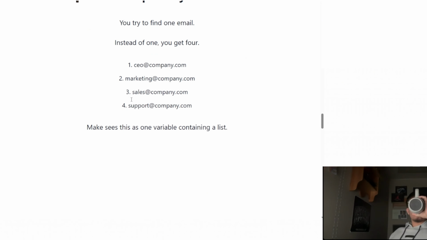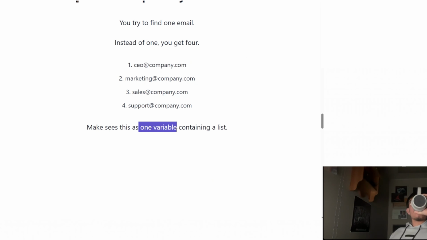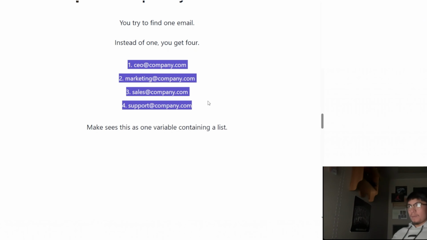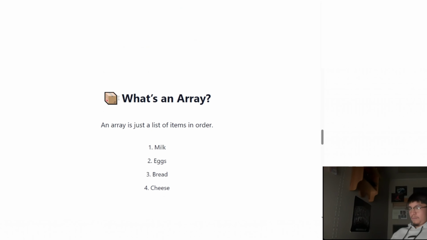So Make is going to be seeing the thing that comes out of AnyMail Finder as one variable. It's not going to be four different variables. It's only going to be one variable which contains a list. Does that make sense, Miles? Yeah. Because those emails are packaged together from AnyMail Finder, Make is going to see them all as one variable, not four different variables like what we want it to be. It's going to be one variable, which is a list. And that list is called an array.